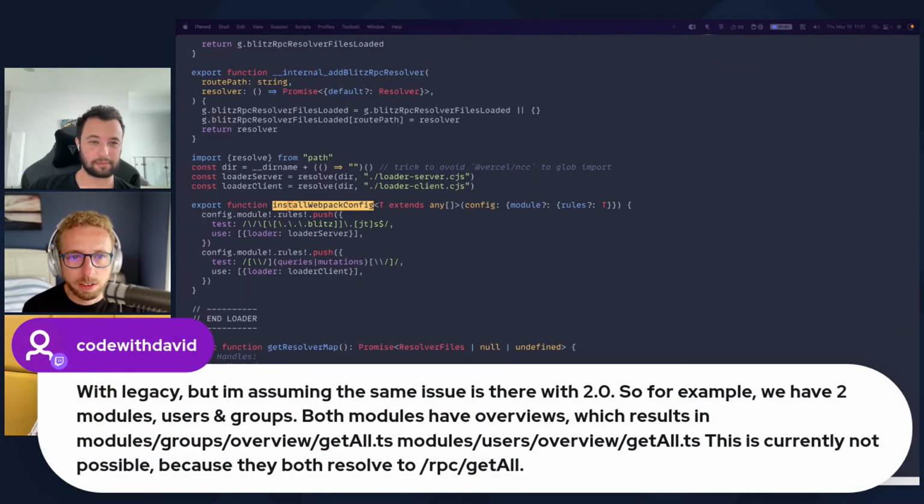Okay, so David said he's using legacy, but I'm assuming the same issue is there with 2.0. So for example, we have two modules, users and groups. Both modules have overviews, which results in module/group/overview, modules users overview. This is currently not possible because they both resolve to RPC get all. Okay, understood. So you have two different queries named get all, and they conflict.